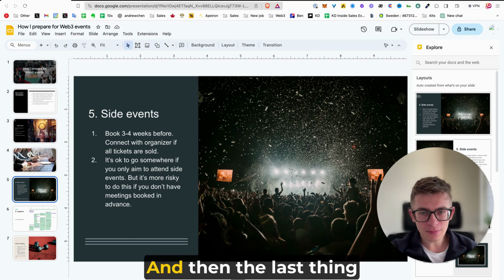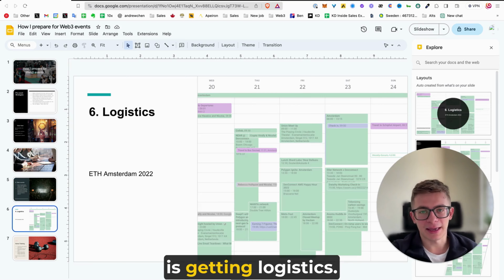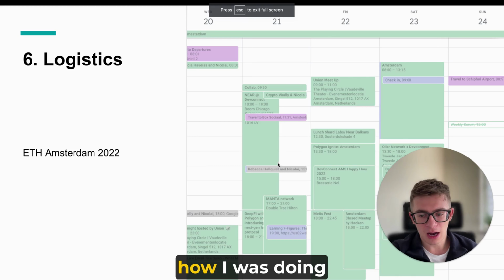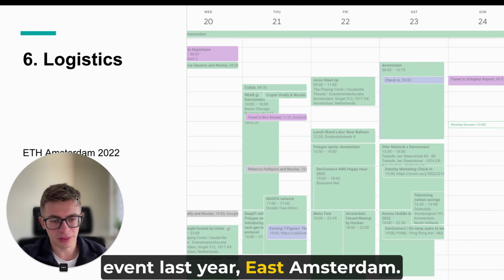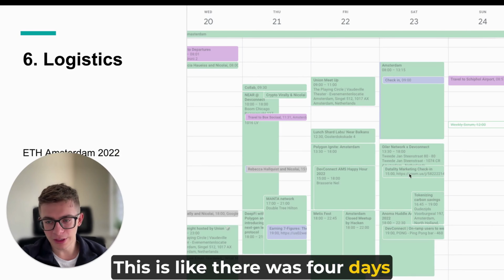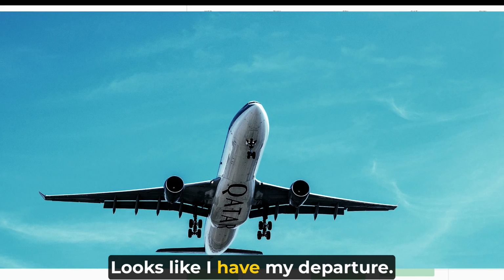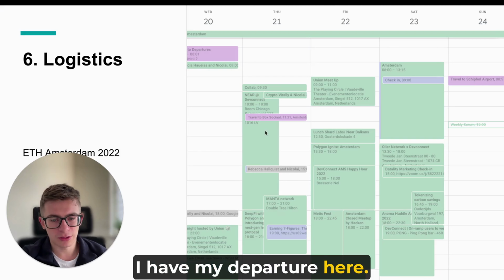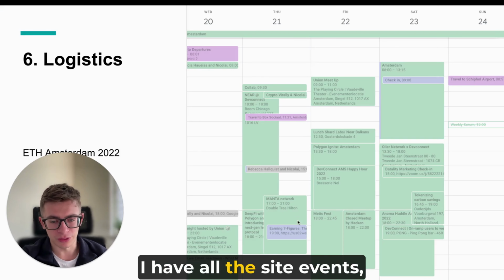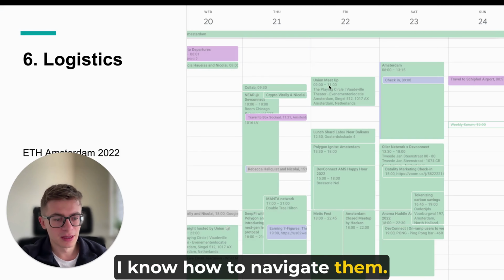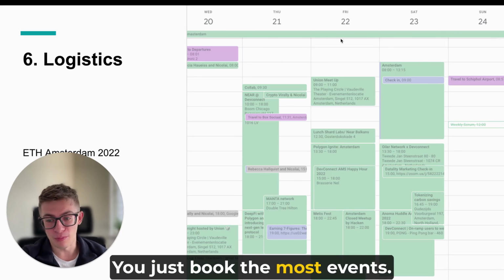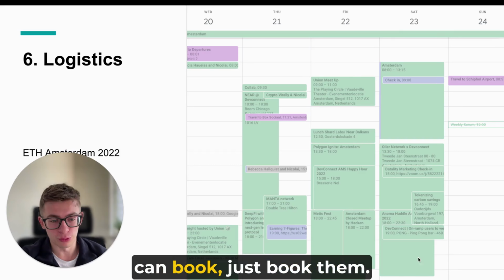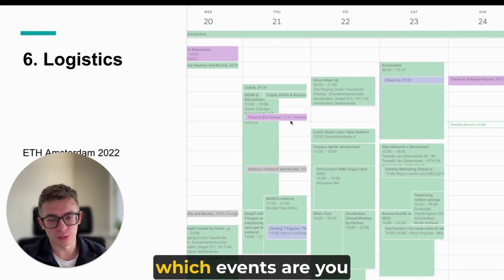Okay. And then the last thing is getting logistics. This is an example of my calendar, how I was doing it at an event last year, ETH Amsterdam. There were 4 days, and this is how it looks. I have my departure, when I'm traveling, all the side events, and I know how to navigate them. You just book all the events that you can book, and then you decide which events you're going to.